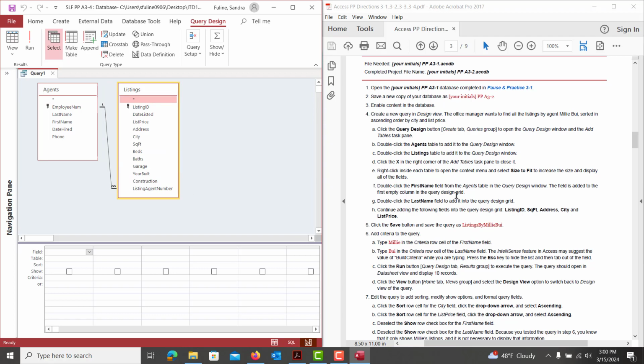And from here, we are again right clicking in each of the tables to increase the size to display all of the fields. Oh, another thing that you can do is if you right click in here, you can hit size to fit instead of dragging the bottom edges down. That's just another quick tip. You can also drag each individual field down to the design grid instead of double clicking. So that's also an option.